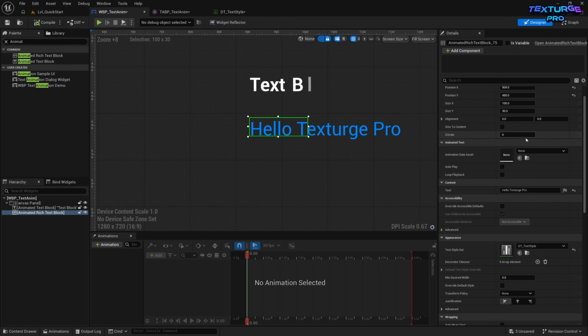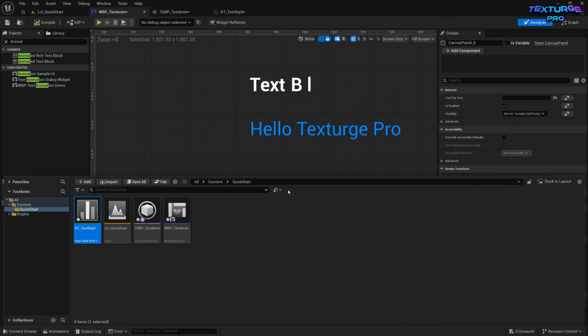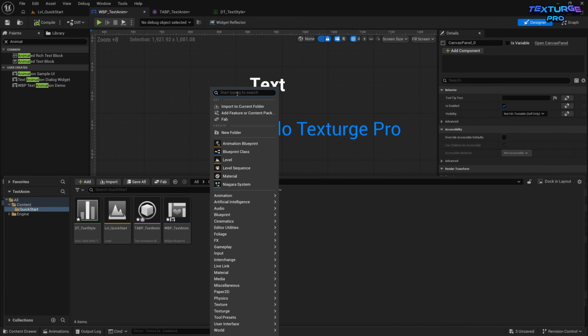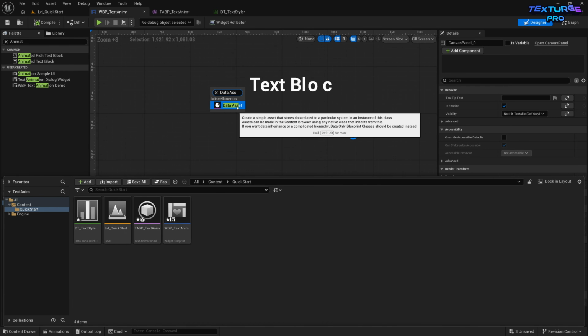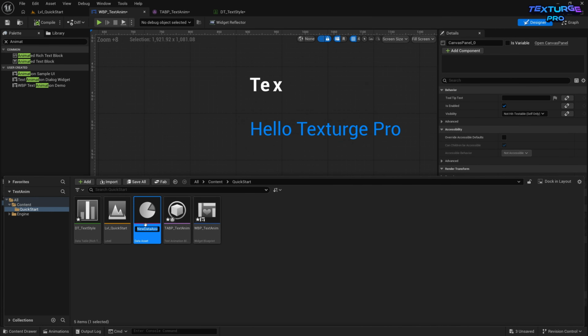In the Details panel, find the animation data asset parameter. There is no plugin-provided version of this asset, so you will need to create one yourself. Open the Content Browser. Right-click to create a data asset. It's under Miscellaneous, or you can just search for it. In Data Asset, find the Text Animation Data Asset class. Select it and name it DA_TextAnim.